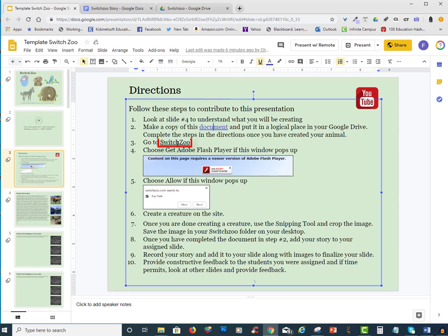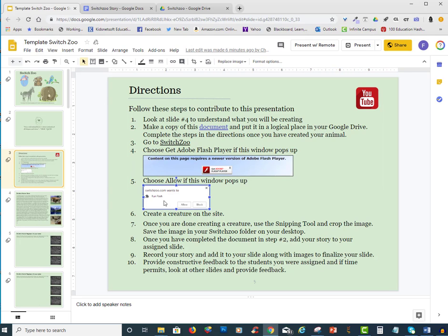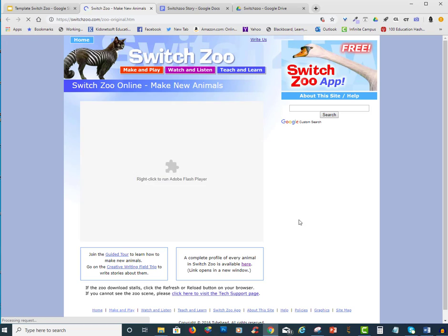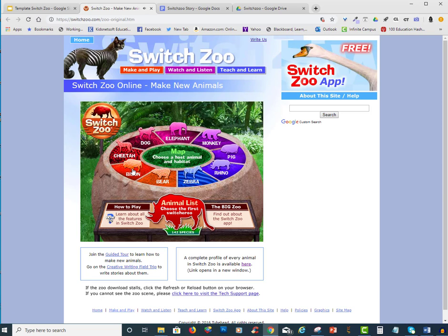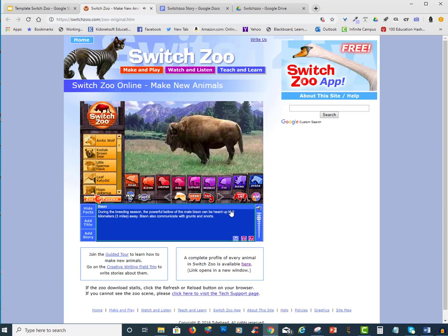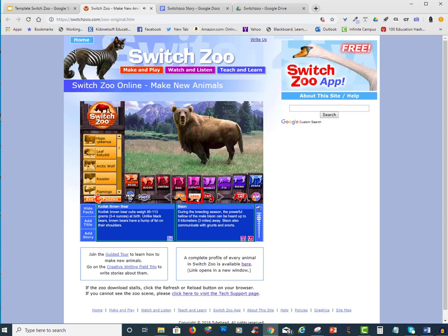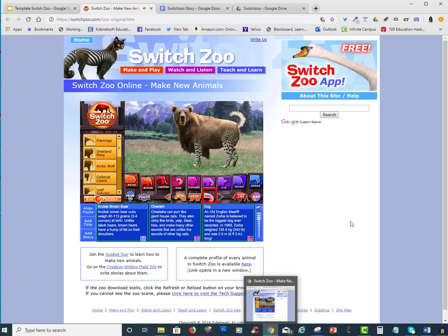I'm going to go to Switchzoo. And I want you to take note, steps 4 and 5, these may become an issue for you. If you don't go through these steps, you will not be able to do the site. I've done those steps, so I should have this window. I'm going to go ahead and choose an animal. So let's say I choose the bison. And if I want to change the head, I would choose head. And you can come over here and choose a head from this location, or you can choose one from the top here. So let's say I choose a Kodiak bear. I would then go to the legs and choose legs, possibly cheetah, and then you can change the tail. So you want to go ahead and play on this site until you get a creature that you're happy with.